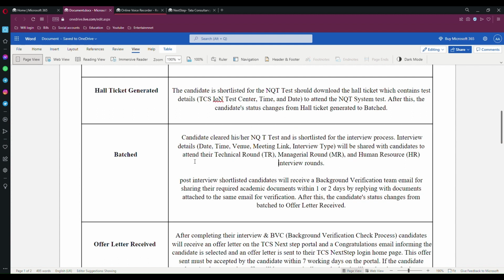You need to join the particular meeting link which is shared at the particular time, and then give your virtual interview, or in-campus interview if a venue is given to you. Give your TR, MR, and HR interview rounds. Post the interview, once the interview is done, the shortlisted candidates will receive a background verification team email for sharing their required academic documents as per the list. That email contains the list of documents to be shared with the BGV team, the background check team, within 1 or 2 days by replying back to the same email ID.